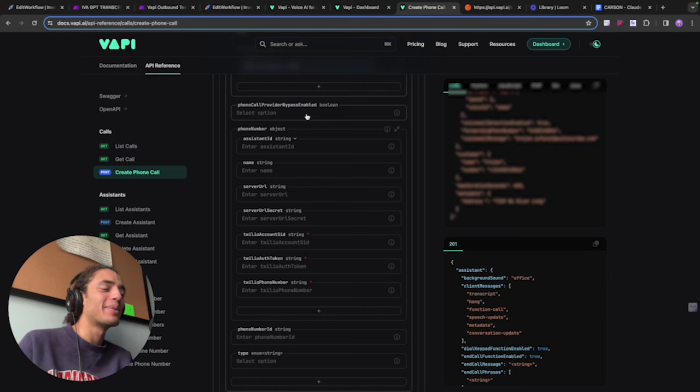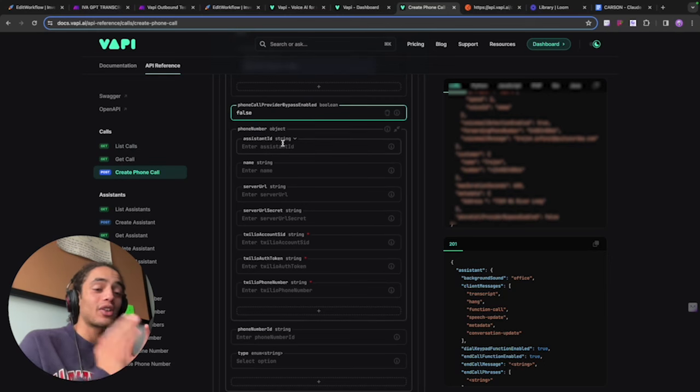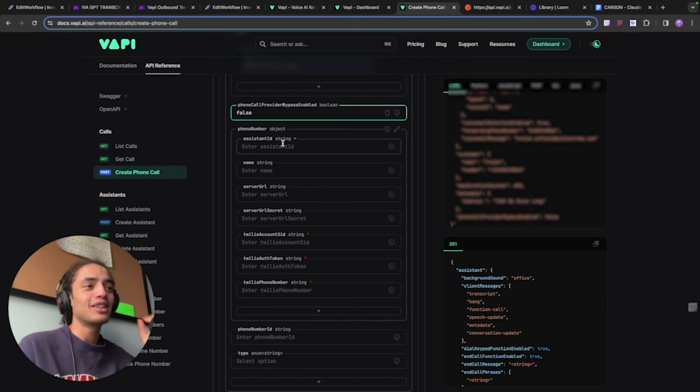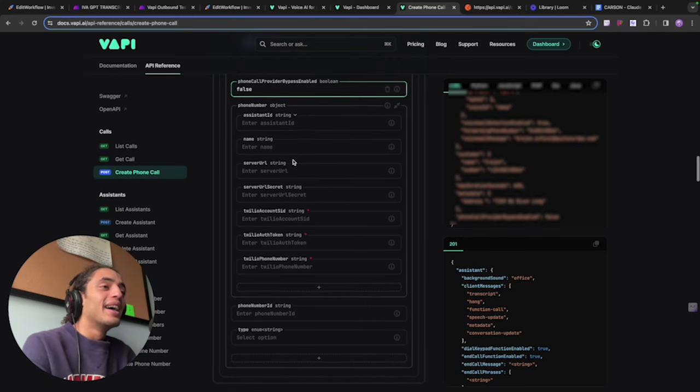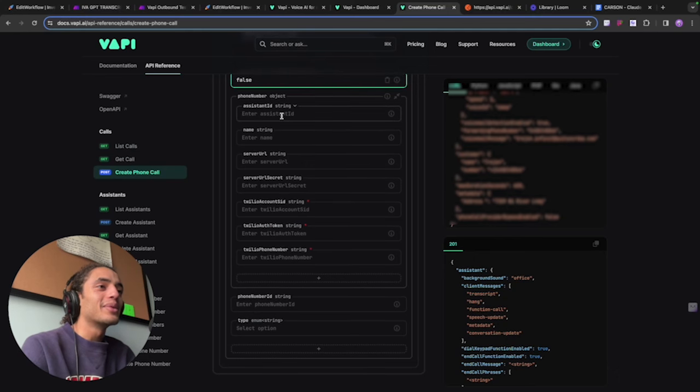Phone call provider bypass. Dude, the other day I forgot to turn this to false, and it was triggering the call. My whole webhook body was working, but this one little piece was set to true. So it kept triggering the call, but it was skipping my phone provider, so Twilio wasn't actually ringing my phone. I knew everything was right. It took me like 30 minutes to figure out that all I had to do was turn that back to false. I felt so silly. Anyways, we're almost there.